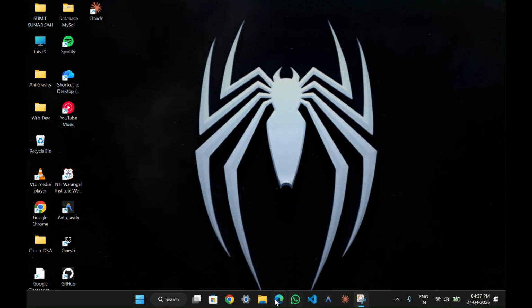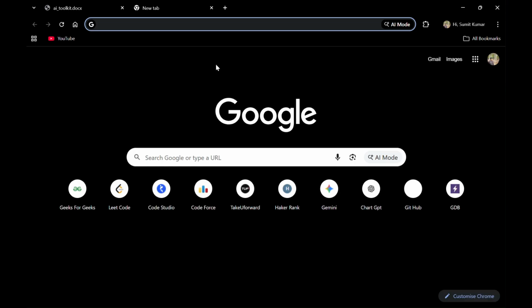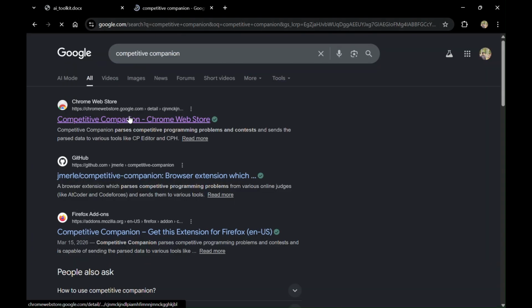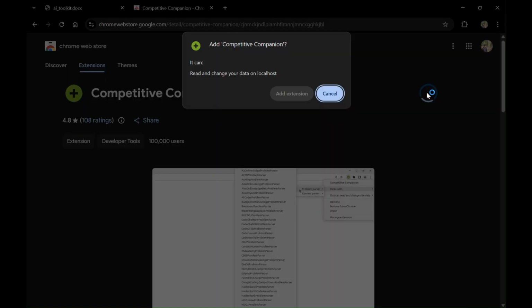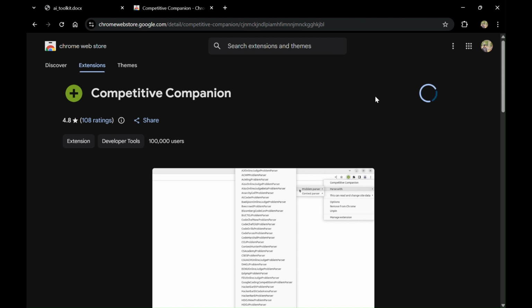So we are going to the browser that I use. I'll open Chrome. The name of the extension is Competitive Companion. You just go and search for Competitive Companion, and it is free. You don't need to worry about anything. Just go and find the extension that you see at the top, the one we are searching for. Go and add it to Chrome. We'll add this extension.